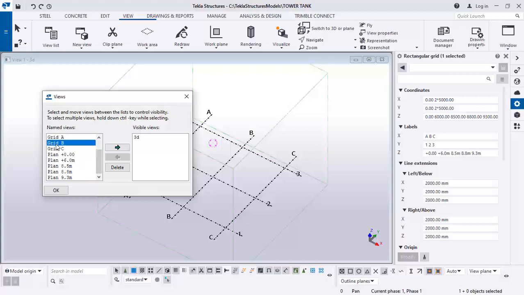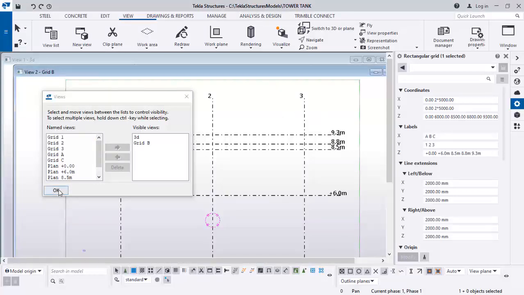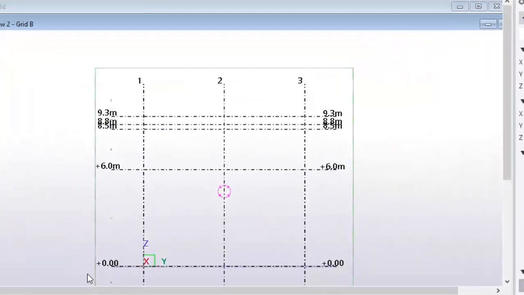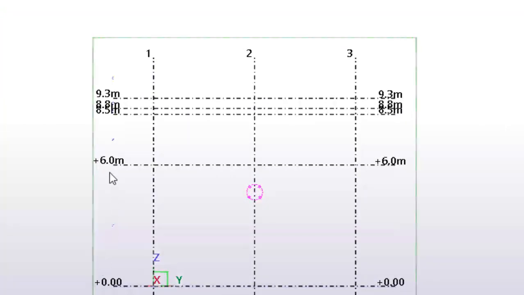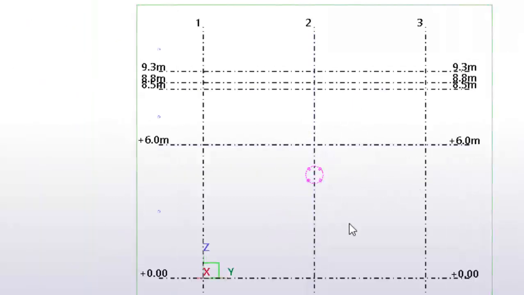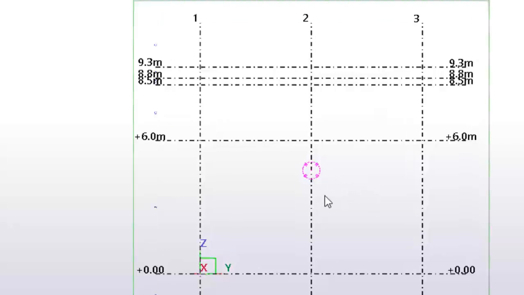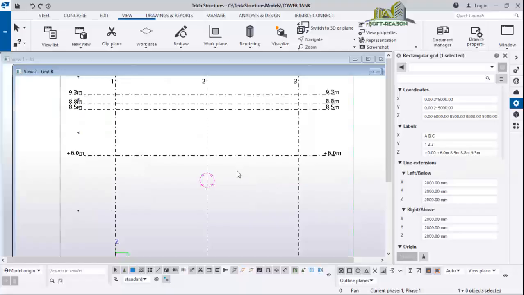So if I just select this grid line B and bring it to this side, you will notice that I will have this elevation. So I have this to be my 0 level, and then plus 6 meter level, and also plus 8.5 meter, 8.8 and 9.3. So this is how I set out my elevations along the grid lines as well as along the plan view of this particular project we are going to embark on. So let's go back to the 3D view.